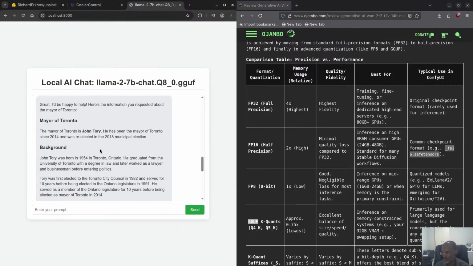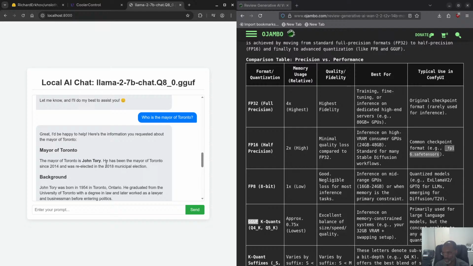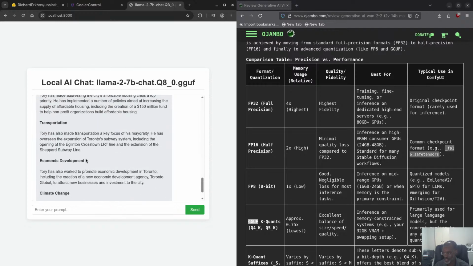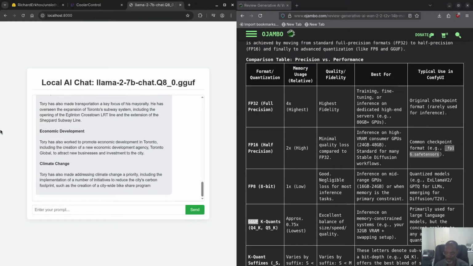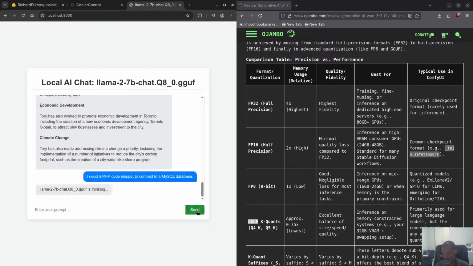All right. The mayor of Toronto is John Tory, so that's wrong. So clearly this one has wrong information as well. The mayor is actually Olivia Chow. Okay, so I'm going to ask it for some code. It's really fast. Wow, it's even faster than the Q6. So you know what? I'll see if I can actually bump it up to Q6 and Q8.